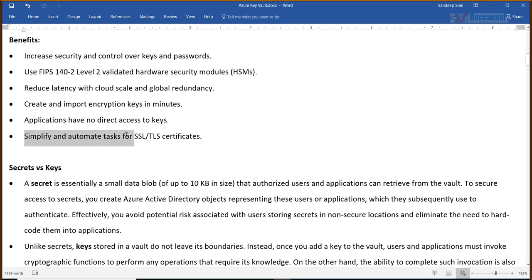Simplify and automate the task for SSL/TLS certificates. That means basically certificates also can be placed in the Key Vault.